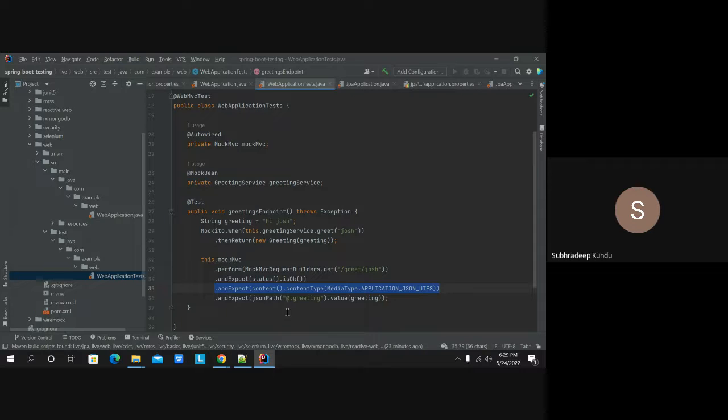Why do we need to use at the rate greeting? We can use anything. No, we use the proper syntax to get the greeting. So we can use anything instead of that. Depending on your variable name, the particular JSON field name, you have to put it there, and you can extract the value. So you can say and expect, you are getting the JSON path, we are extracting this, and the value that you want to match is this one. So that should be matching.